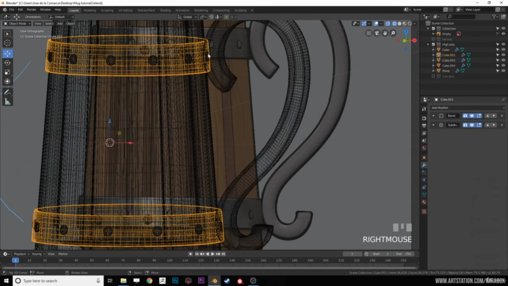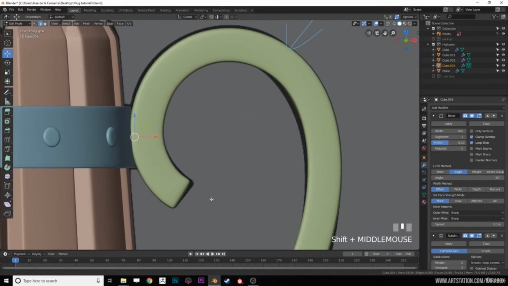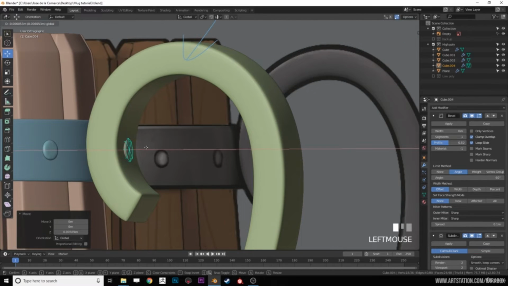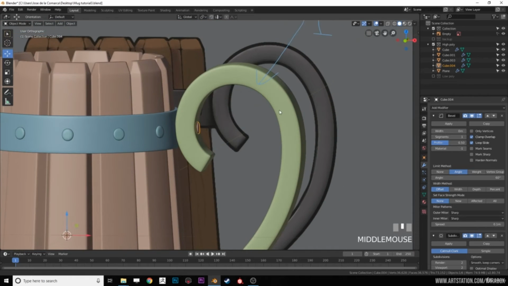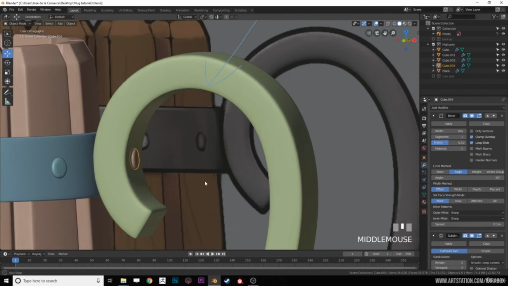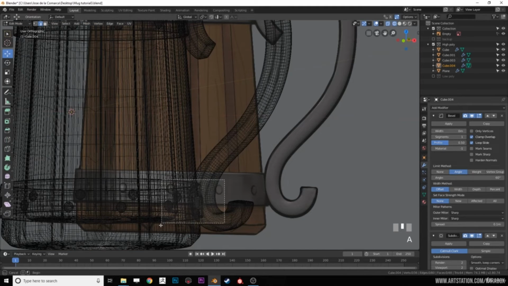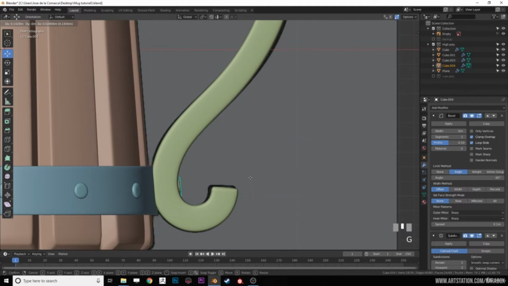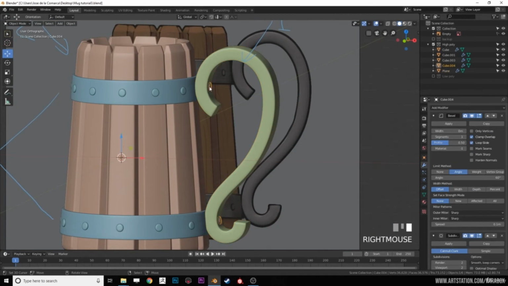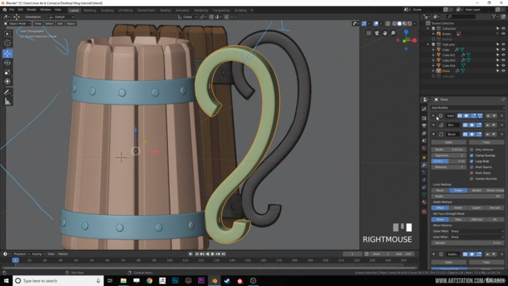I will select them now, go to edit mode, and I'm going to place them here so that this rivet is a part of the handle, as if it were the one that is joining the handle with the metal ring. Let's do the same with the one below. Move it here, and that's it. And now we are going to select the rivets. We are going to apply all the modifiers. We apply this one. Let's do the same with the handle.